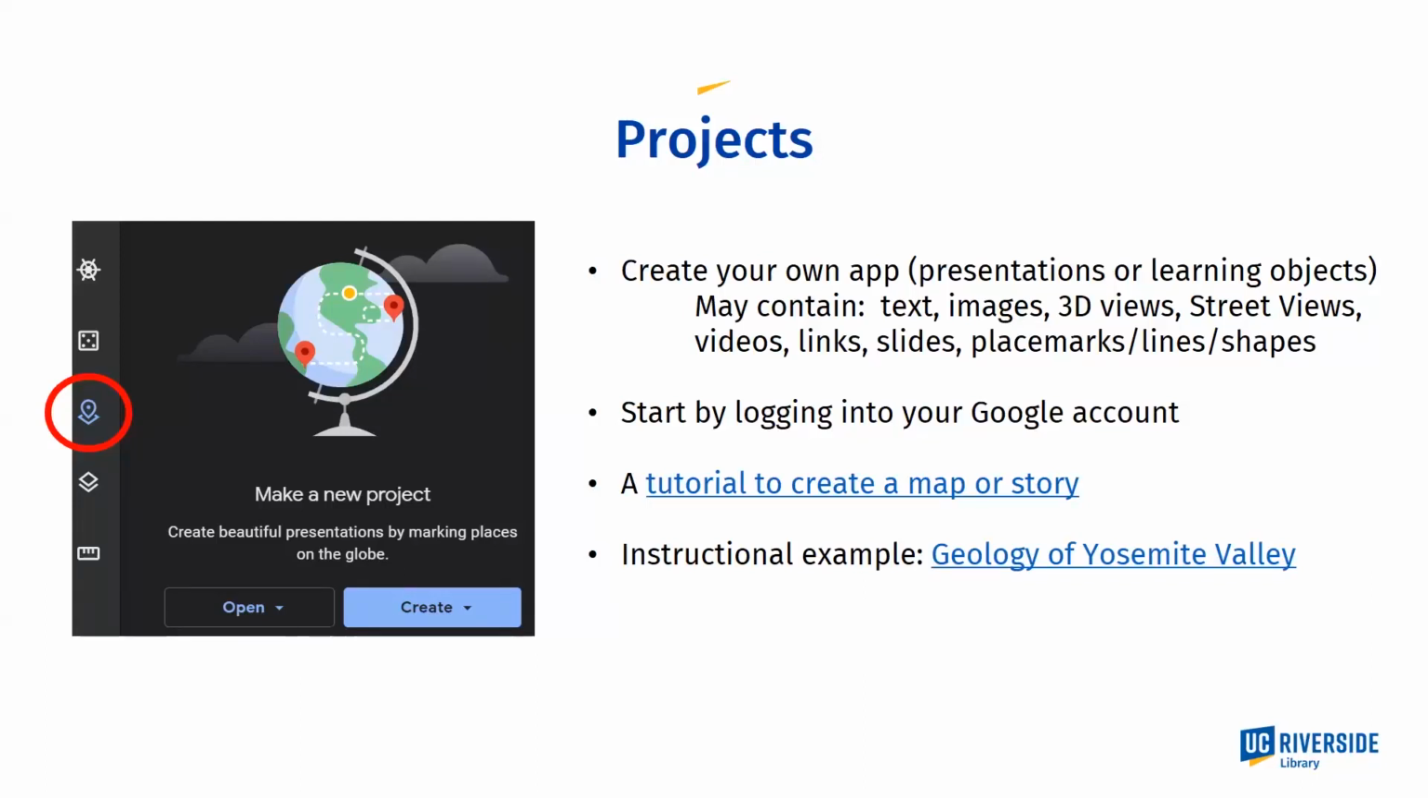And there's a tutorial link here to create a map or story. It kind of shows you what to do. It's based on the life of Jane Goodall. So that's pretty interesting to go through and create the story, given the prompts that they give you. And I have an instructional example of somebody here at UCR who made a learning object from this tool. And hopefully, again, I'll be able to show that to you at the end of this set of slides.